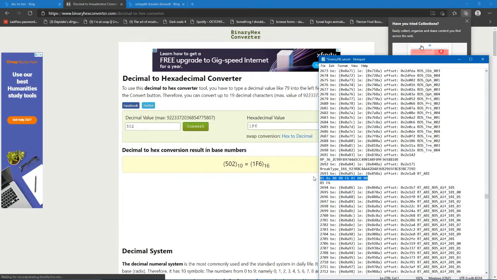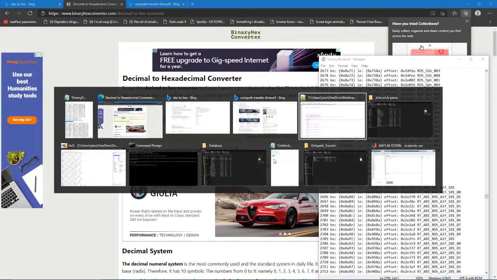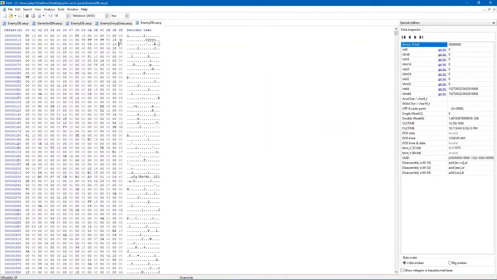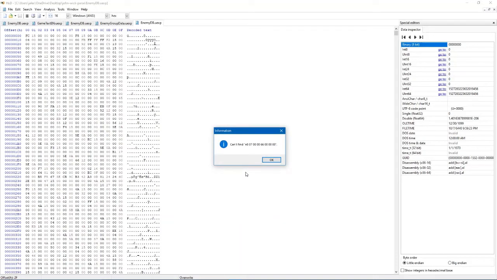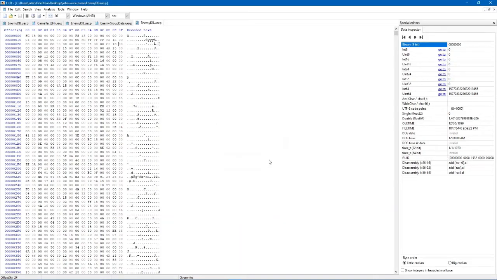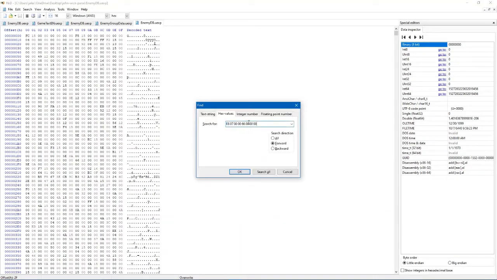I really hope I did not mess this up. So starting over here, forward, let's go. Okay. Fuck.